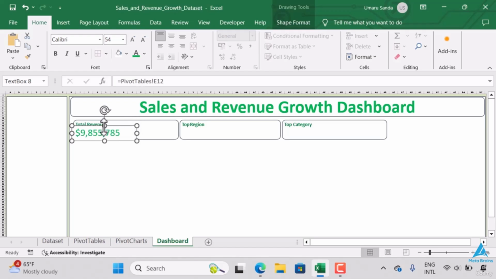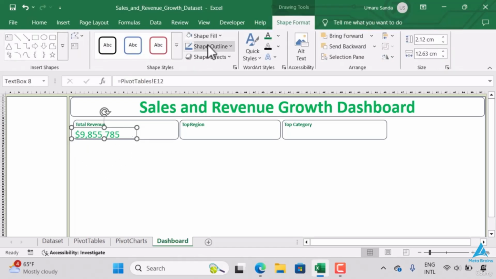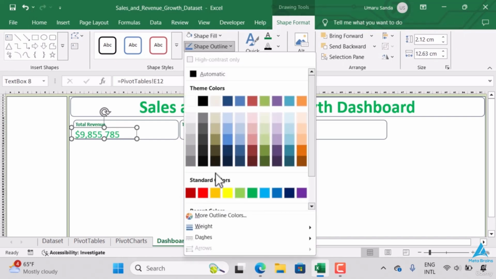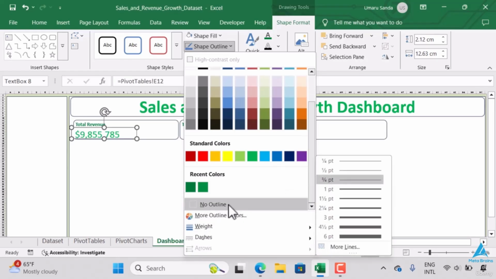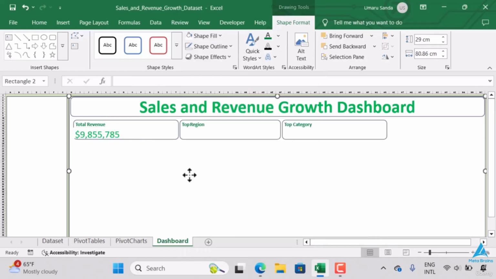Also, let's change the color of the icons to match the dashboard. Ensure the icons align properly with the text boxes. Make any necessary adjustments to the size or positioning of the text and icons to achieve a clean and professional look. Now that we have our key metrics displayed on the dashboard, we'll stop here for now. Minor adjustments can be made later if needed. In the next lecture, we'll proceed with adding the graphs and slicers to complete the dashboard.